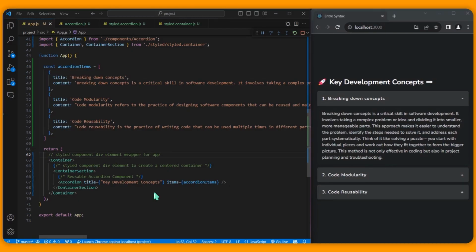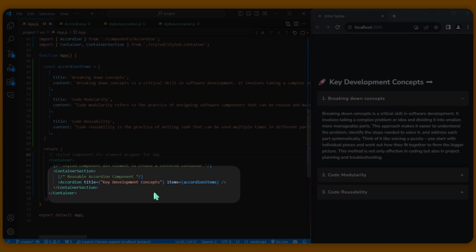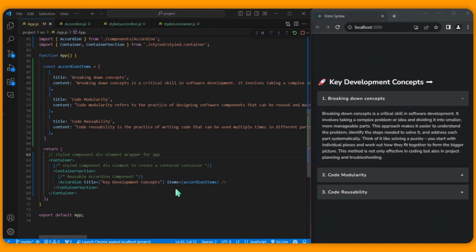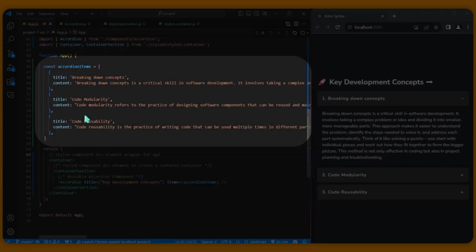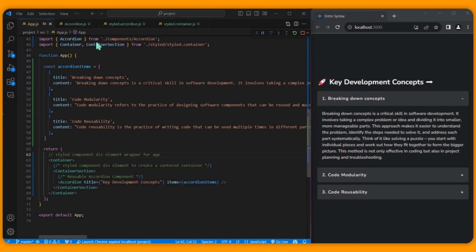I hope you learned something from watching that explanation of breaking down concepts, code modularity, and code reusability. So here's a customizable and reusable accordion component that I've built. We have a reusable accordion component that takes in a title as well as an array of objects which contains the accordion items, and we can easily add and remove items from here.